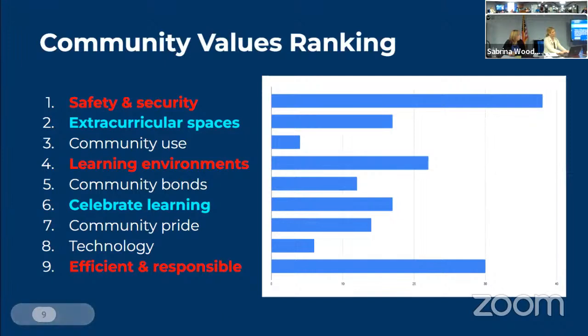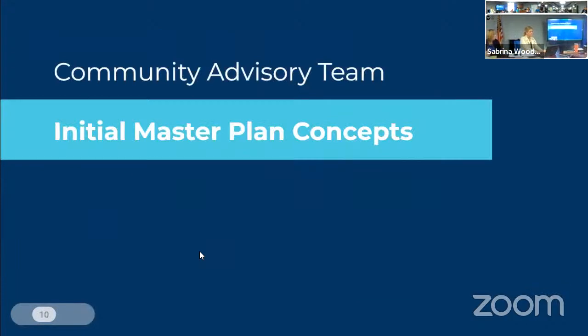No surprise, I don't believe, what the community valued the most for the CAT team was making sure that our schools were safe and secure, that we attended to the learning environment, and that we were efficient and responsible, being good fiscal stewards. A close second, however, were extracurricular spaces and celebrating our learning. School pride comes to mind. And so with that, I'm going to pass the torch to Mr. Wilson, who is going to review the master plan concept.